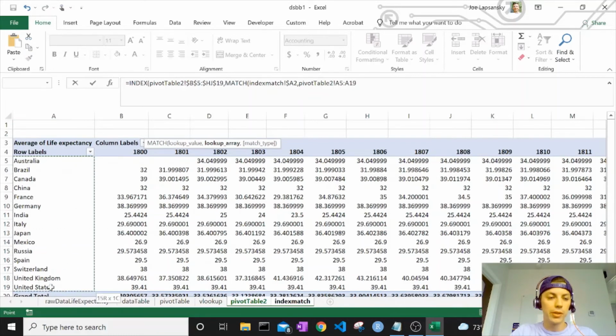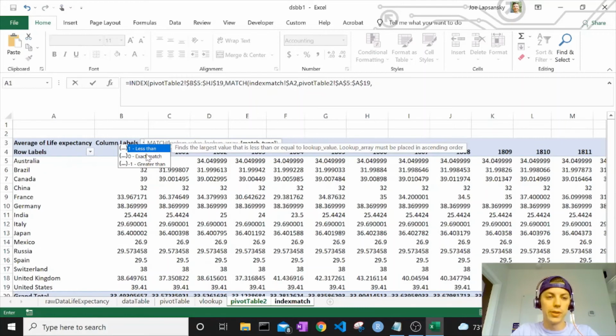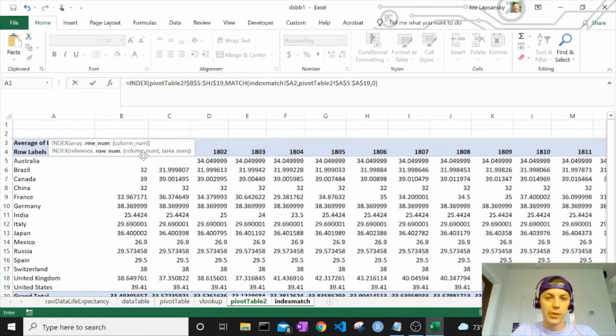Just select your countries, don't select the row labels, don't select the grand total, because remember we started our data array in the very first argument up here in B5 and went down to B19. So the row number we want it to be determined from A5 to A19. Lock that, that will never change, and as I said, do 0 for exact match here. It pops up, I'll just double click it and close the argument.